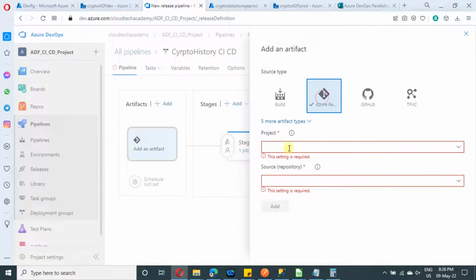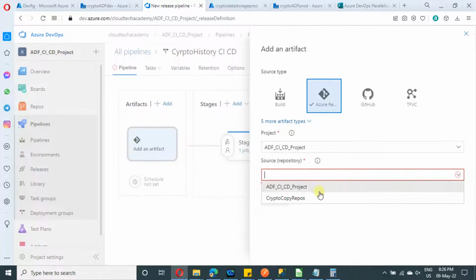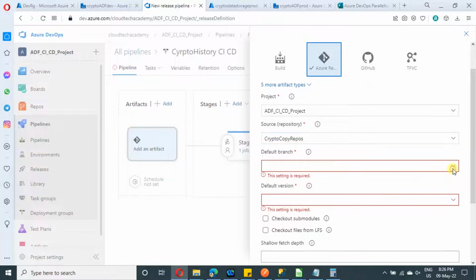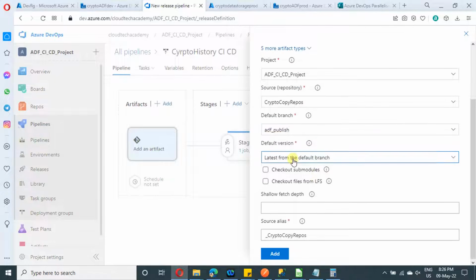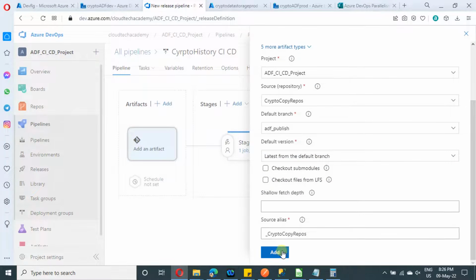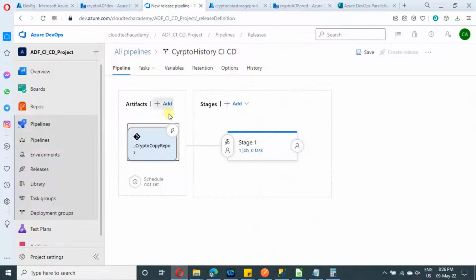So click on this repository, and under this select our project, and here we need to select our repository. So this is our repository, and we need to select our ADF branch over here since it has the ARM template. So select this, and always we need to pick the latest changes from the branch. So select latest from the default branch and click on add. That's it. And in case you want to set some variables or some retention policy in DevOps, you can explore from here.